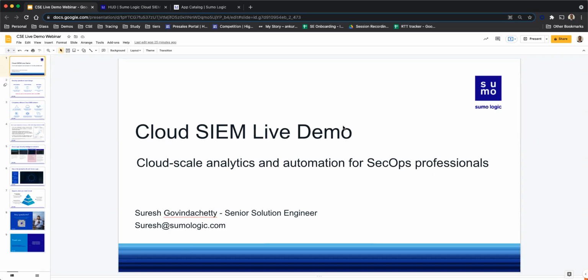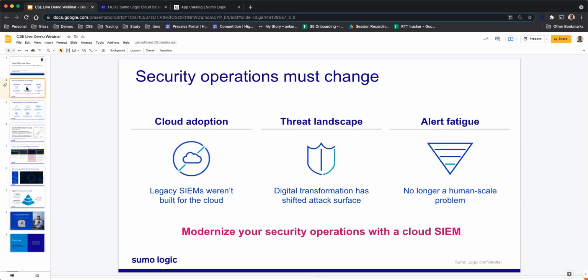Let's get started with the webinar for the day. The security operations have to change. There are numerous reasons why we need to adopt a modern SIEM platform. There is wider cloud adoption across the industry today. We can see organizations rapidly adopting the cloud, and this is resulting in a lot of applications getting migrated to the cloud environment. While the applications move into the cloud, there is also the effect of a lot of security related incidents and issues being reported from the cloud environments.